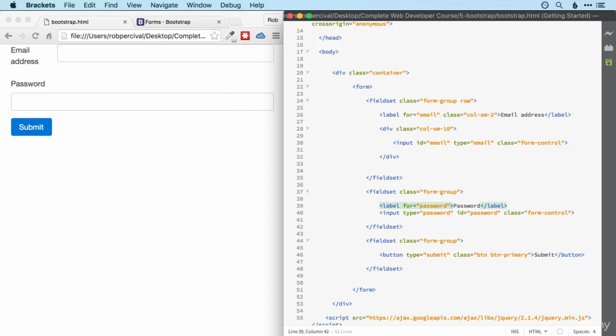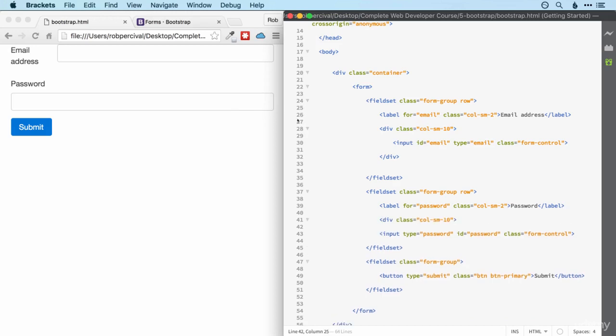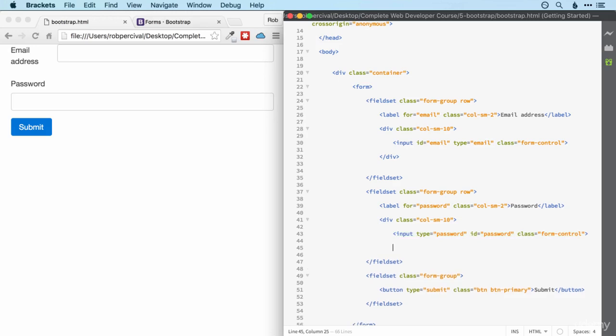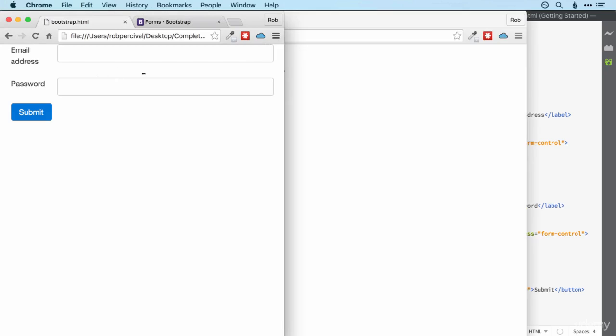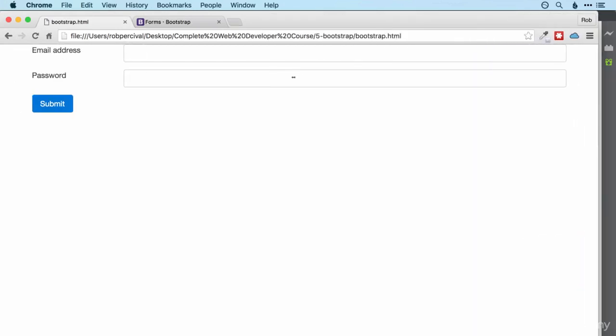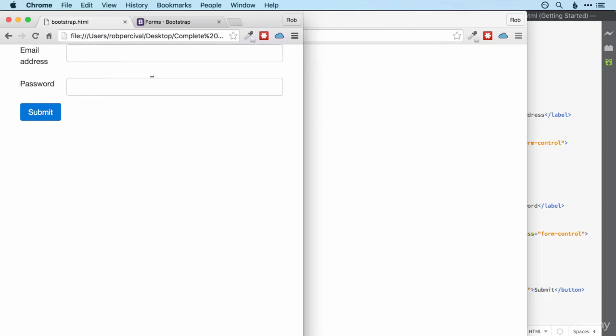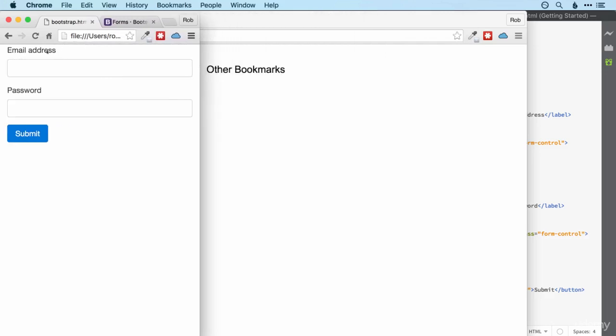So we've got that class for the label. We're going to add a row class to the field set. And then we're going to add our div to surround the password input. Excellent. So with a big screen, it's going to look great like that. With a smaller screen, it compresses it a little, and then a very small screen, it goes stacked.